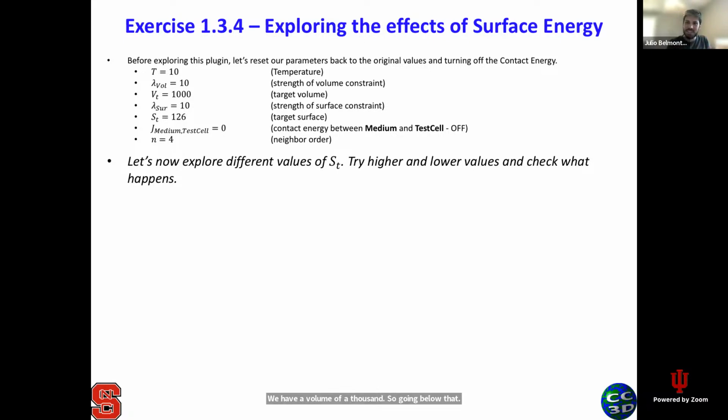Most likely both will be equally unhappy, depending on the weight that you assign to each. Having a target surface higher than 106 and a target volume of 1,000, they can still be satisfied at the same time. But there's a price you have to pay for that.